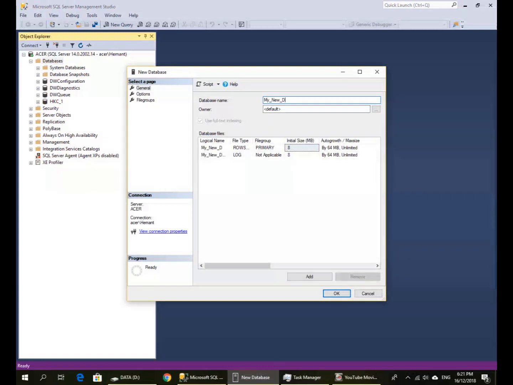Specify a database name, and you can see by default the database file initial size is 8 MB and the log file is 8 MB. The log is for the transaction logs, like redo logs in Oracle. I'm going to change this to 32 MB for the database file, and leave the log at 8 MB.